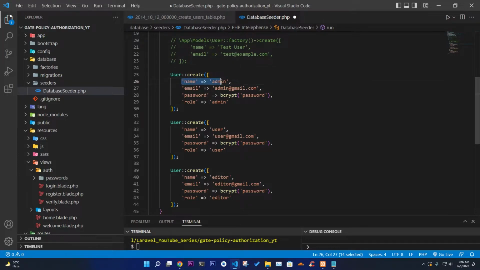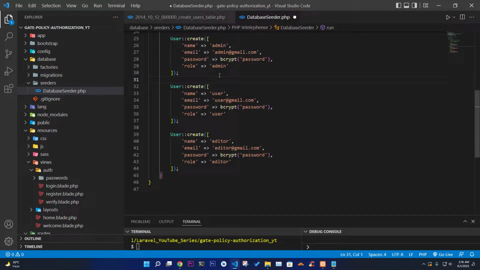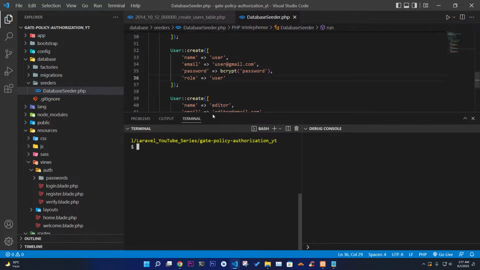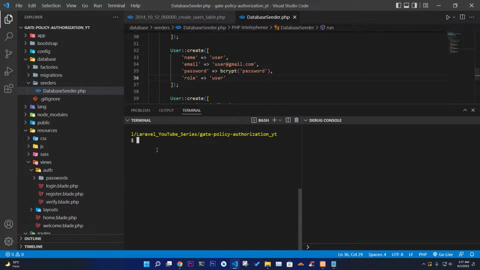The user you will create with the name admin, email admin@gmail.com, and for the password you need to use bcrypt, and you can use any password. The role is very, very important, and the role for admin@gmail.com is admin. He is actually the admin. Then we have user@gmail.com, whose role is normal user. Then we have editor@gmail.com, whose role is editor. And we need to push all those users into our database using the seeder. For that, I'm going to use the php artisan db:seed command.